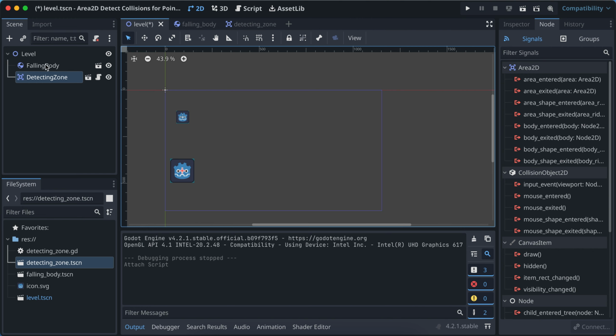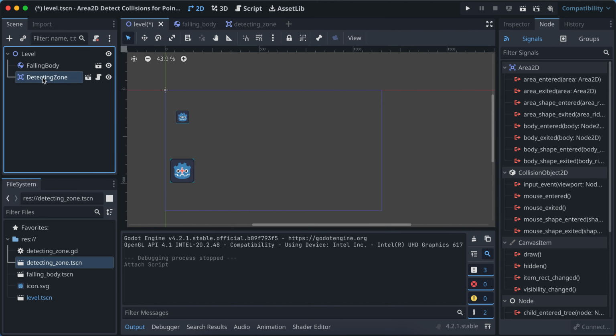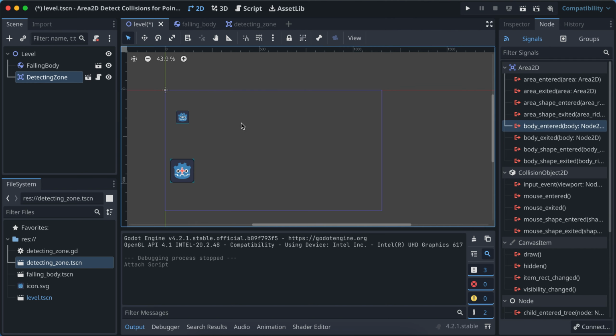You'll notice if you click on a different object, like the falling body, you get different senses because it is a different kind of object. That's a rigid body. The Area 2D has Area 2D senses, and one of the ones that we want is called body entered. So we are detecting if a body, like the falling body, enters into this zone. As long as we have the detecting zone selected, we have our Area 2D options, and we have this one here, body entered.